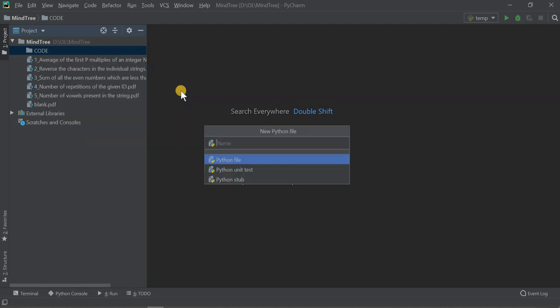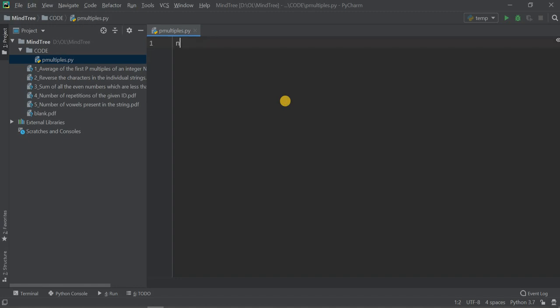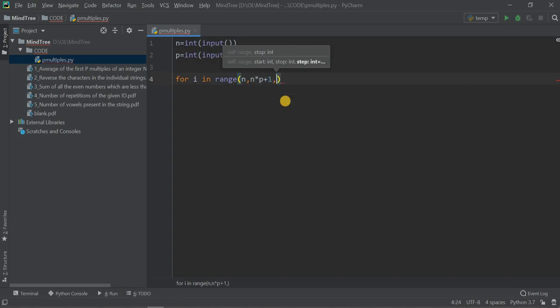I'm creating a new file here. Okay, p multiples. So let's first take the input of n, then input of p, and as per our description, I'm using the for loop, starting number and the limit plus 1, so that the n will also be considered, and the step counter as n.